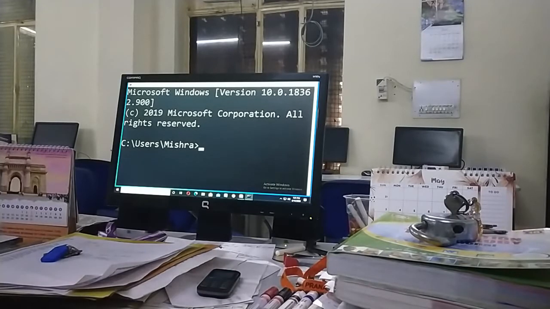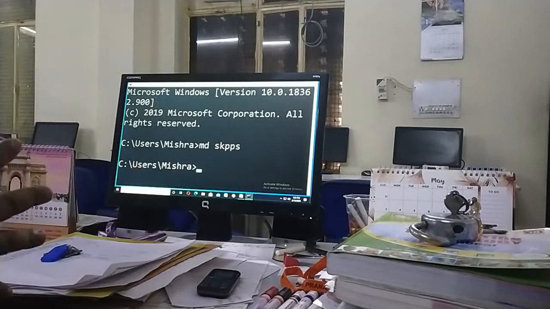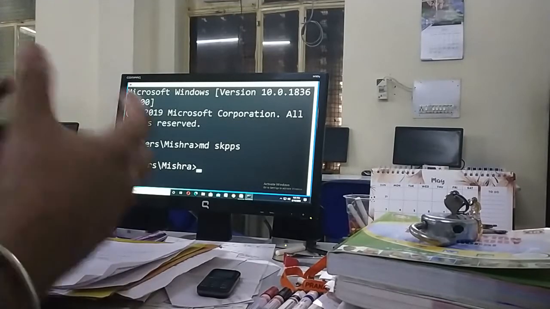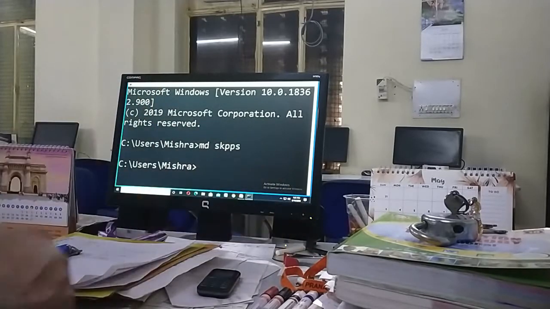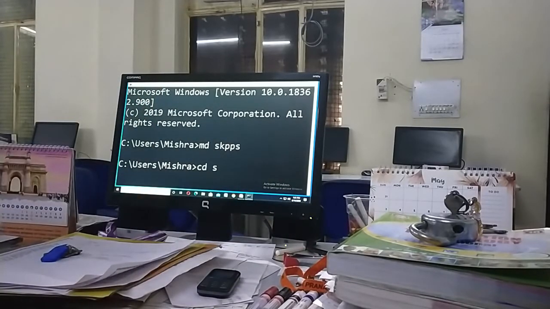Now I want to create a folder with the name SKPPS. So MD SKPPS, and you just press enter. SKPPS has been created. So by command, if you want to try on DOS, then the command is MD space SKPPS. And to go inside this SKPPS that you have just created, simply say CD SKPPS.